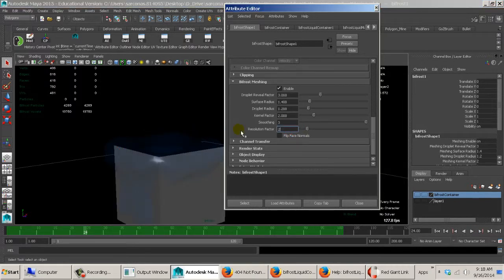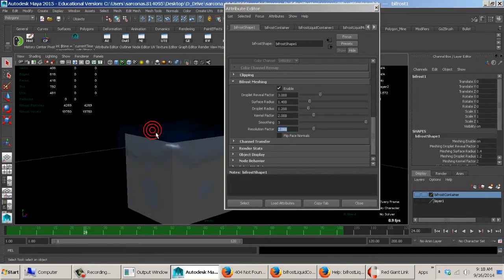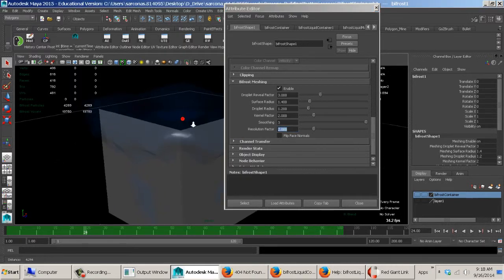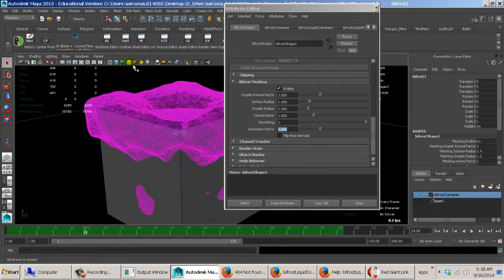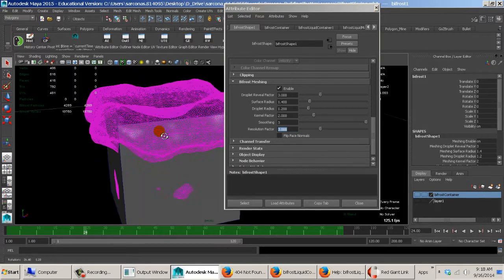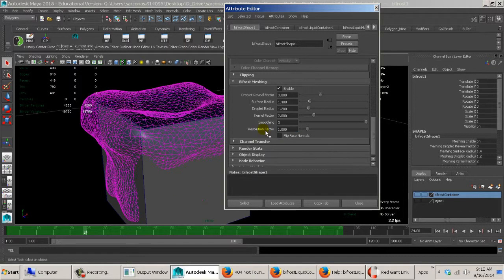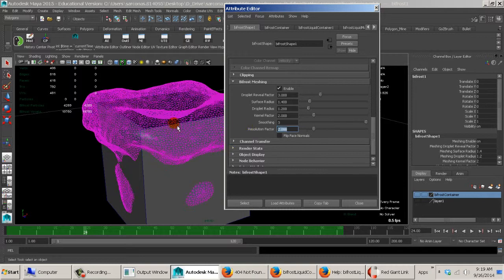So I can say the resolution factor, let's take that up to 2. Okay, it's going to take a second. There it goes. And just so you can see the before and after, here's 1, there's 2, there's 3. Basically what we're doing is adding more divisions every time. The more divisions it has, the nicer it's going to look when it renders, but the longer it's going to take to render. So there's 3, then we put it back to 1. Okay, so we get more divisions that way. So 2 is probably good for what we're doing in the other one.